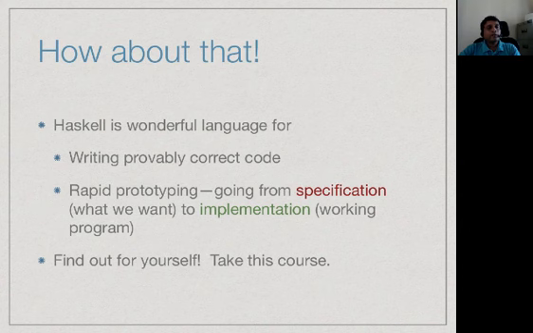So we hope you are impressed by that demonstration about how powerful and concise Haskell is. It is a wonderful language for writing provably correct code and for rapid prototyping. To find out how nice Haskell is to work with, why don't you take this course and learn it for yourself?